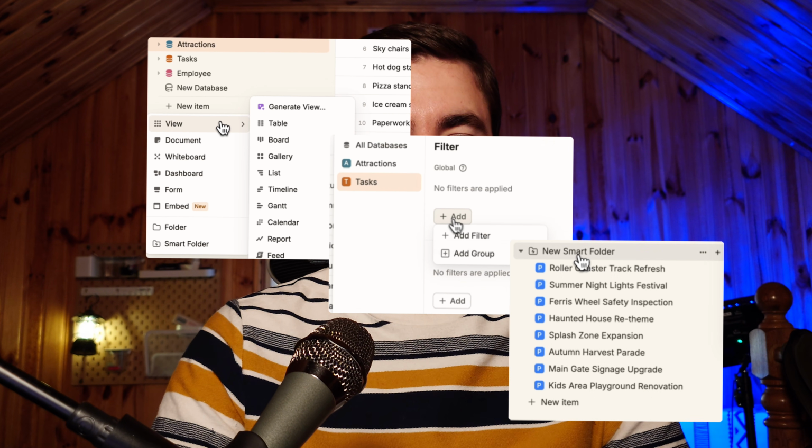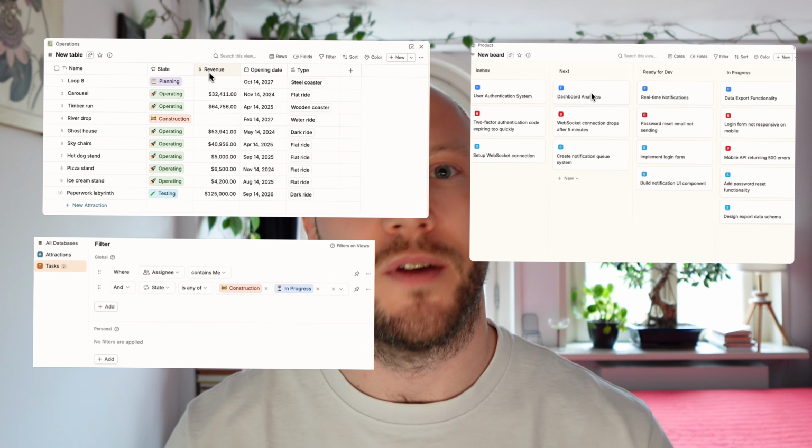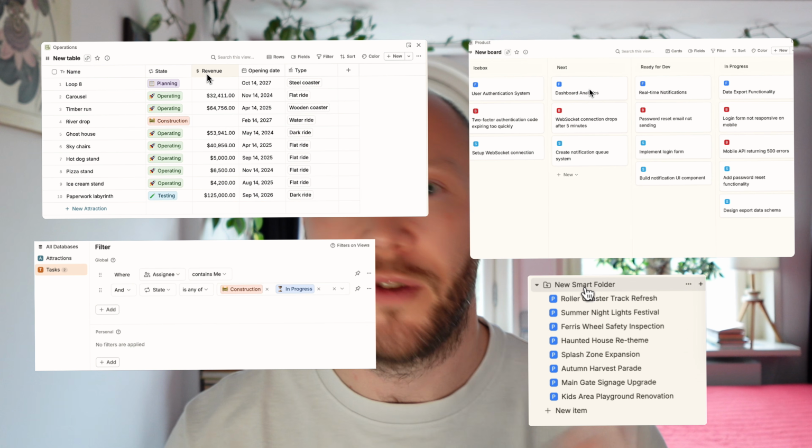Okay, got it. Views, filters, smart folders, and I'm forgetting the rest already, but it's a lot. It sounds like a lot, but you won't use it all on day one. Start with a table and a board. Add some filters when things get noisy, smart folders when your sidebar gets out of hand. The rest, you'll reach for them naturally when you need them. And for now, you can sit back and enjoy the views.